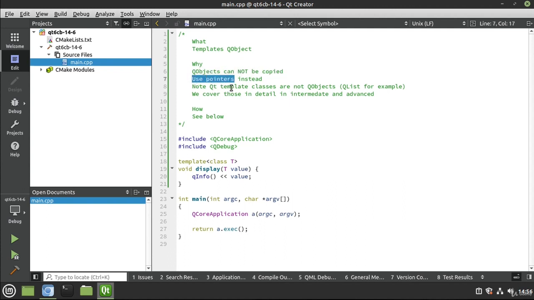Special note, Qt template classes are not inheriting QObject. For example, QList, which we touch on briefly in this course, and really deep dive into in the intermediate and advanced course. Whenever you see a template class in Qt, it's not inheriting QObject.